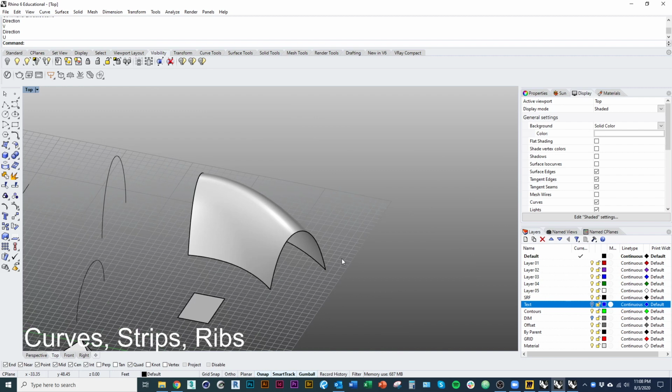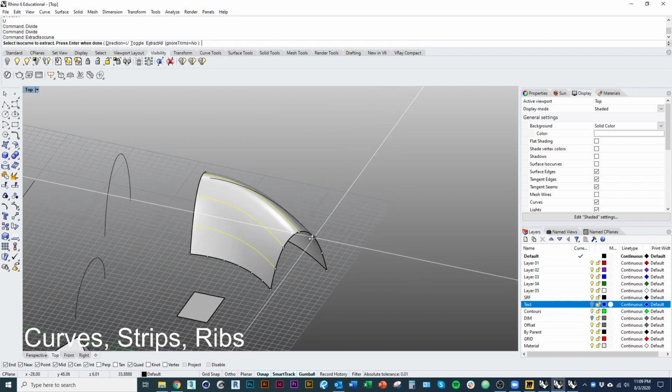If I want to space them out precisely, I'll use the command divide, and I'll select my edge curve, and I'll set a number of divisions that I want to create, and then I press enter, and it creates points evenly spaced with 6 separate divisions. I could do the same on the end curves. And then again, I could go to extract iso curve, select that surface, and I could snap to each of those points that I just created with my divide command.